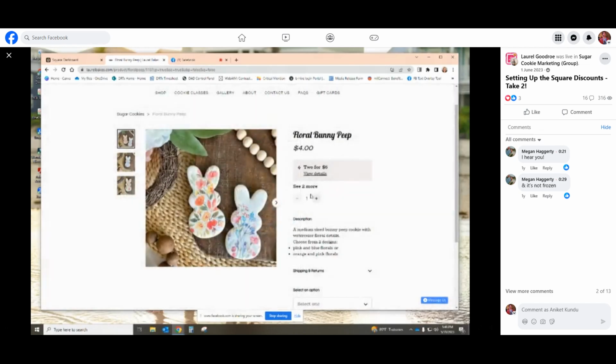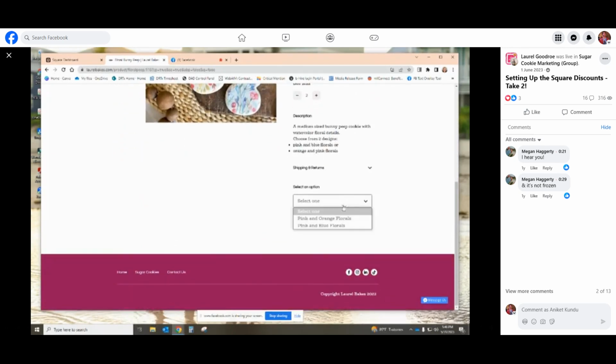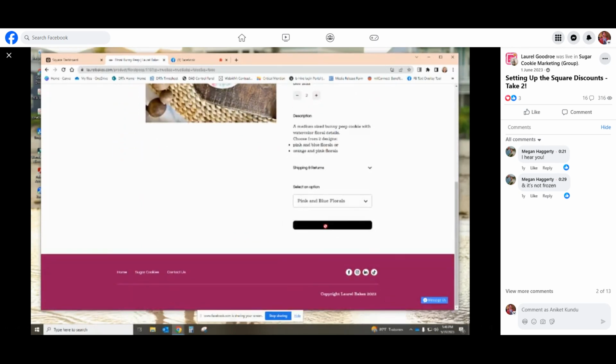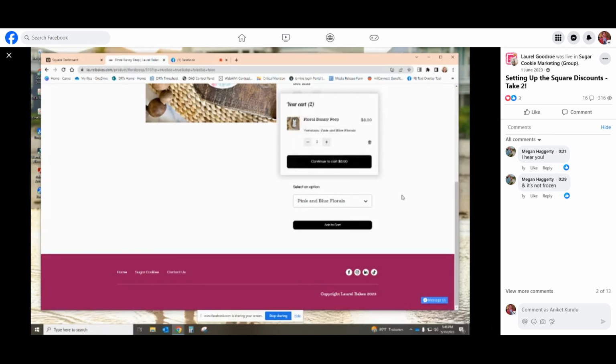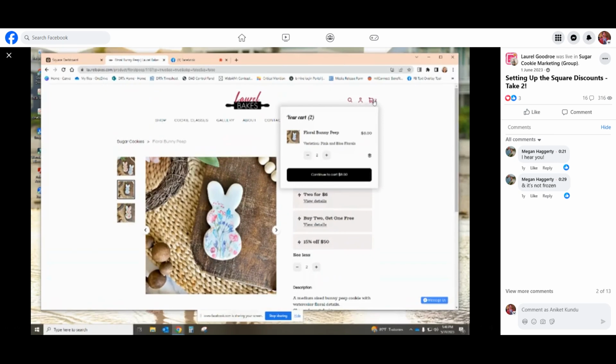This one actually qualifies for a couple other discounts that I have set up, but I'm only going to be able to use one of them. So we're going to test out the 2 for $6. I'm going to add 2 to my cart. Click add to cart. Of course, it's not showing correctly.